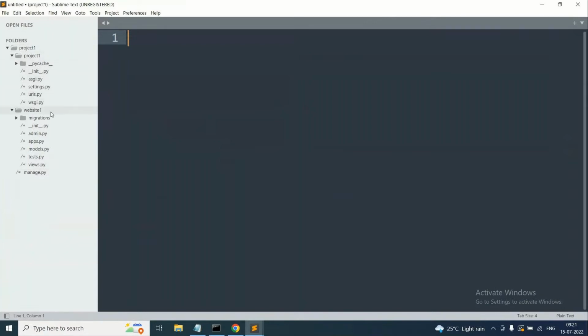And website 1 has application level files. Here in website 1 you can see the migrations folder is there. Init, admin, apps, models, tests, views, all these exist here. So you can see the folder in the D drive.